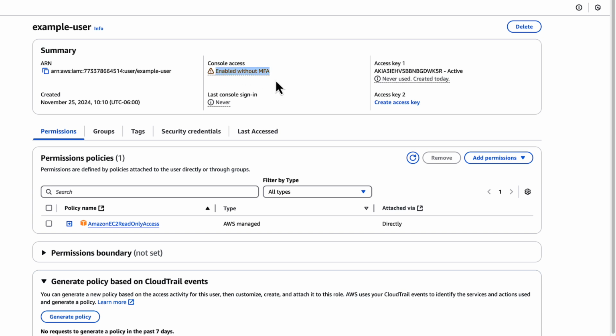That's already not best practice, because for every user you create, you should enable MFA, multi-factor authentication, a second key like a 6-digit code or a YubiKey or something similar. And this user has one access key that is active. This user has a policy attached, the Amazon EC2 read-only access. So I could use this user either to log into the AWS console, or I could use the access key to gain programmatic access, for example, using the AWS CLI or tools like Terraform to configure or describe AWS resources using the command line or programmatically.